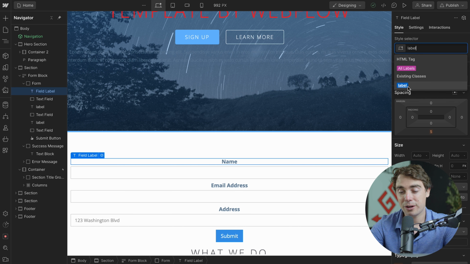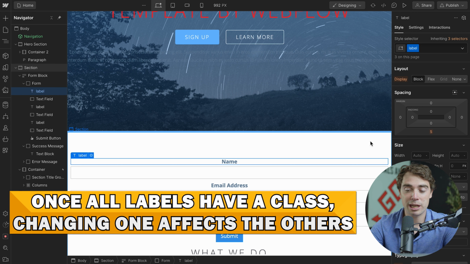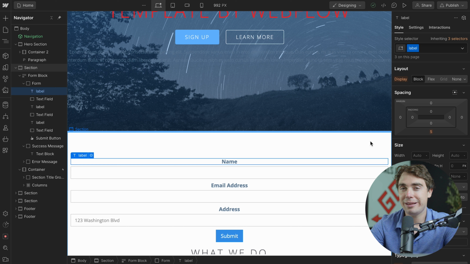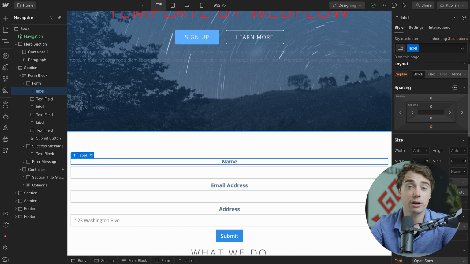Now, as you can see here, I'm not selecting the class all labels because I want to make sure that I can customize this specific form and not have it impact the other forms on the website. And once all the labels have a class associated with them, any change we do to one of them is going to impact the other ones. And this is going to be really handy when it comes to bulk edits. So here, let me show you an example.